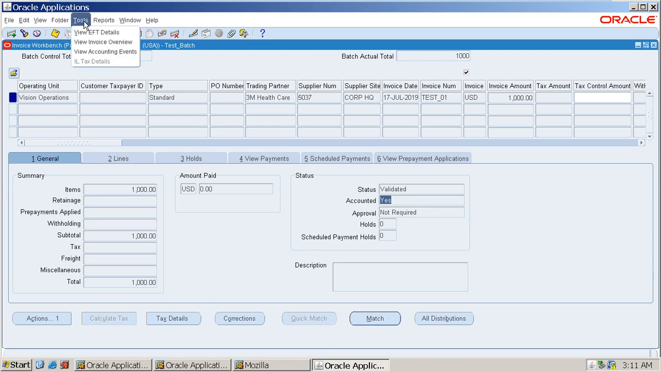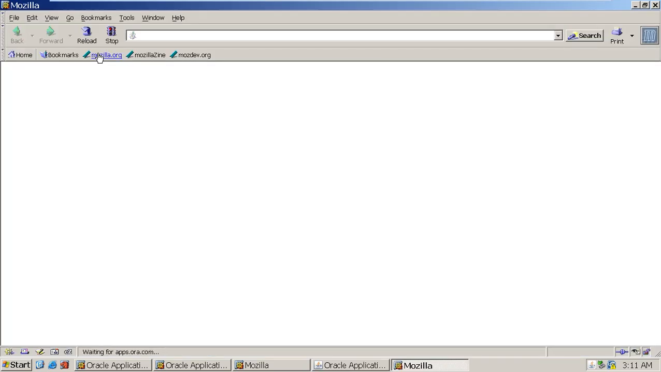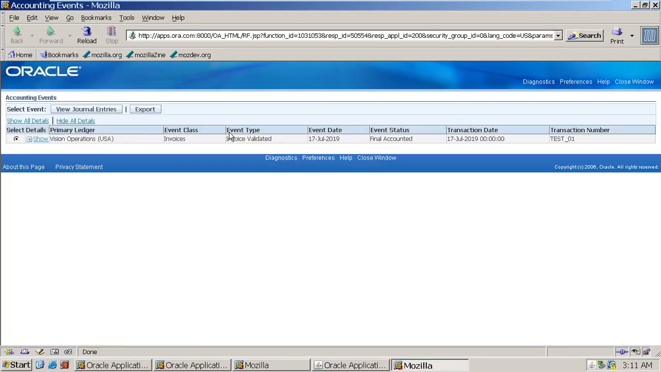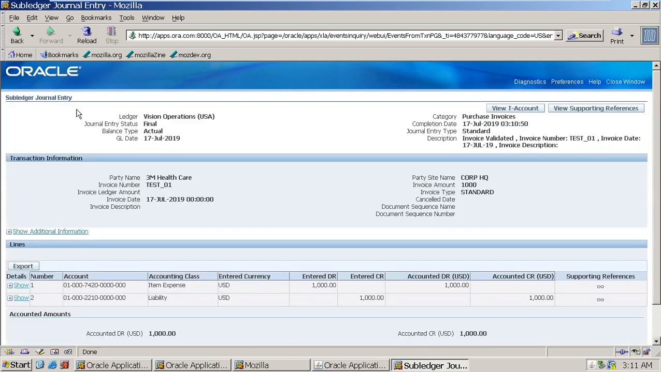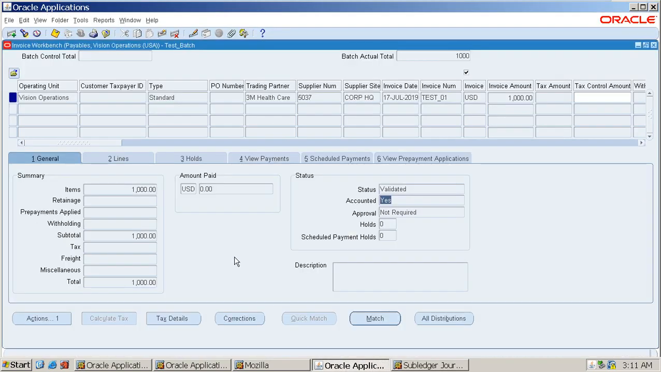You just go to Tools and click on View Accounting Events. You can see here the accounting event which has been created for this particular invoice. Click on View General Entries so that you can see the entry over there: item expense account debit to liability account. I'm going back to the main invoice form.